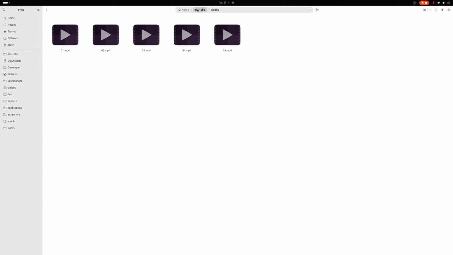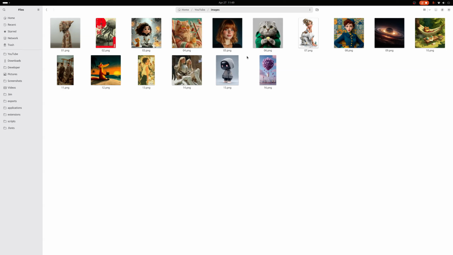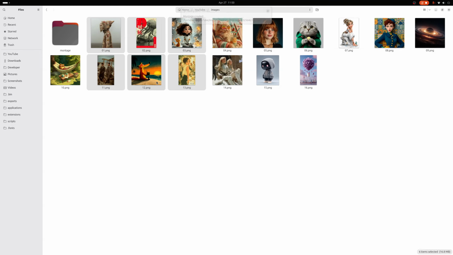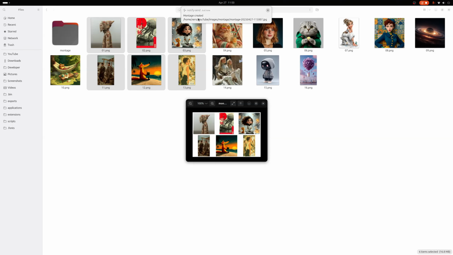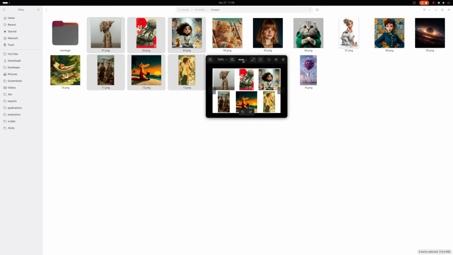The last one that I want to show is images. So if you go in here into images, here's a bunch of images. Say I wanted to make a collage or a montage of these images, okay? What you could do is select these, let's say these 6, right-click, go to Scripts, and there is an option here that says Make Montage. If I click that, you can see I got a notification right here. It says Montage Created. And then here is the actual montage itself. So those 6 images that I'd selected, you can see they're right here in this one image.